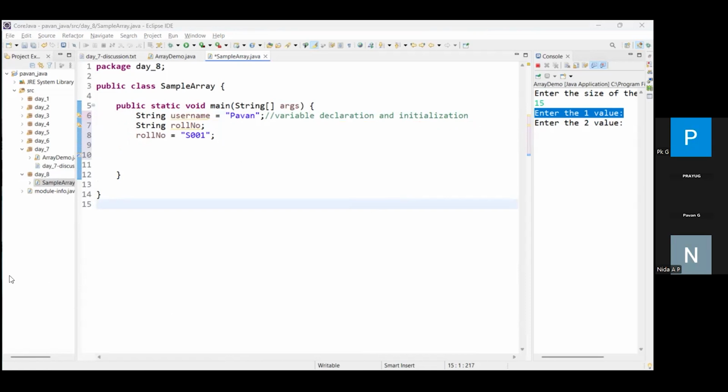For the array concept, in that case we have to store multiple elements. First, you're declaring the variable. Then you are assigning the value to the variable, that is what we call initialization.